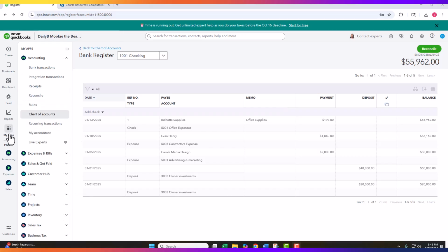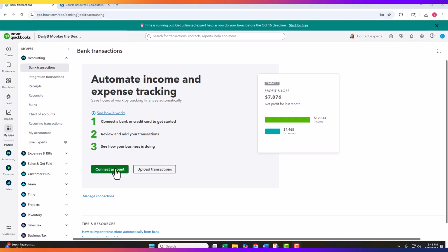So to do that, from the navigational menu, I mouse over my apps, and then in the accounting group, if it's not expanded, I expand that, and I'll have bank transactions here. So you can see here is where you would actually connect your bank or credit card account, and there's a little video here if you want to see how to do that, but we are not going to actually be able to connect to a real bank account or credit card account. So what we're going to do instead is we're going to upload transactions.